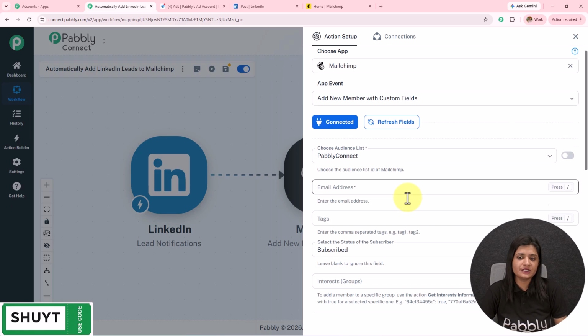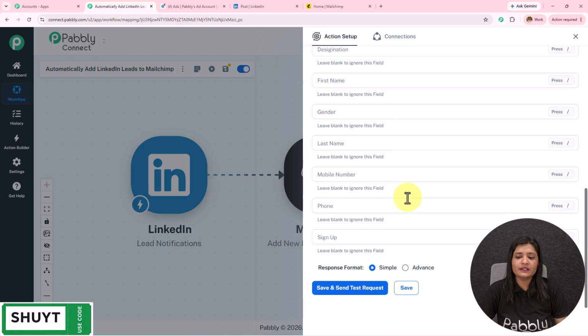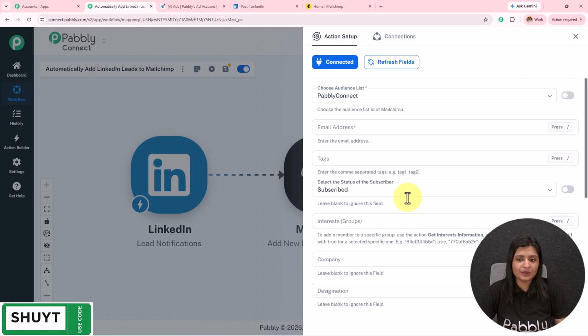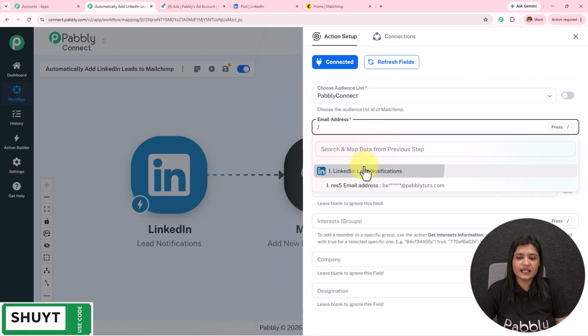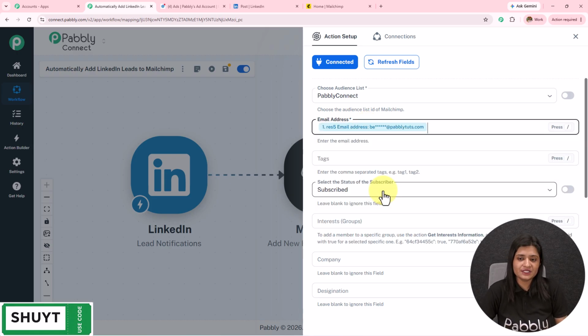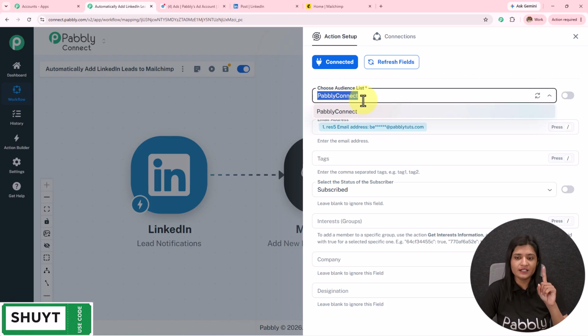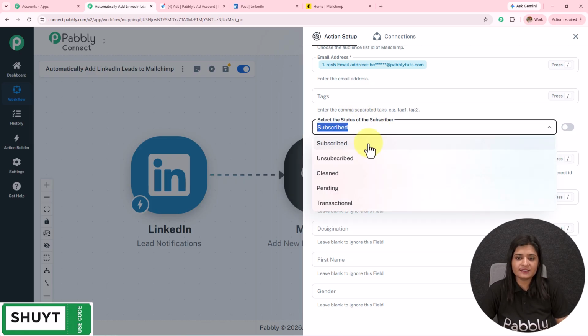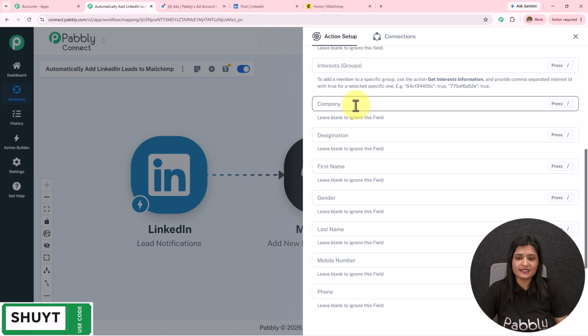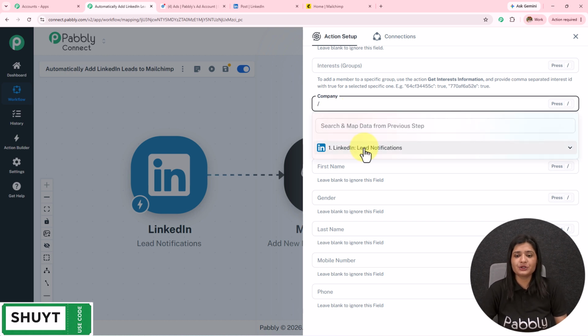Now I have to enter the details. Over here I'm not going to enter the details manually, instead I'm going to map them. To map it, I'm going to enter a slash, go towards this LinkedIn and then enter the email address which I have received. In the audience list, I just have one, so that's why I've selected that only. If you have any other, you can do that. I'm not going to put any tag, so I'm going to skip this. The status will be subscribed only. Interest, I have not received the response, so I'm going to skip this.